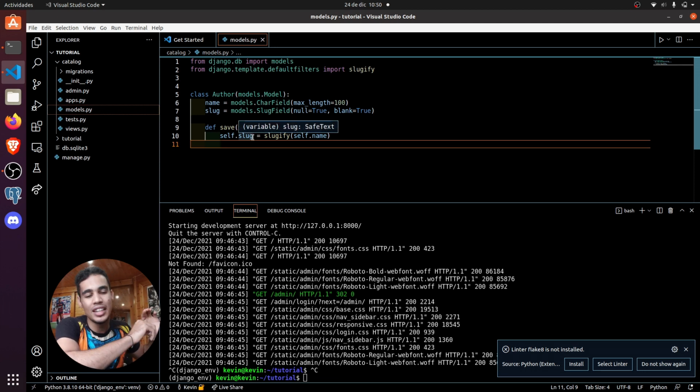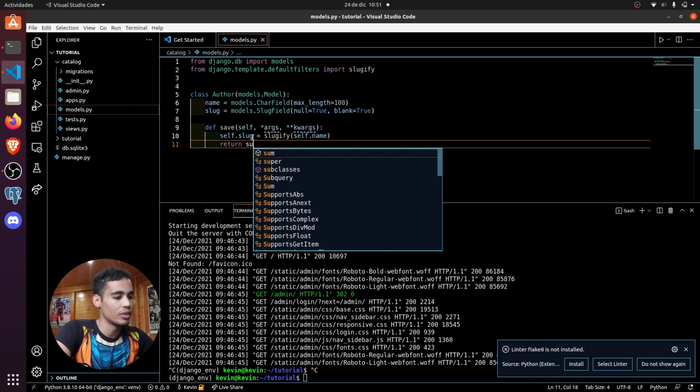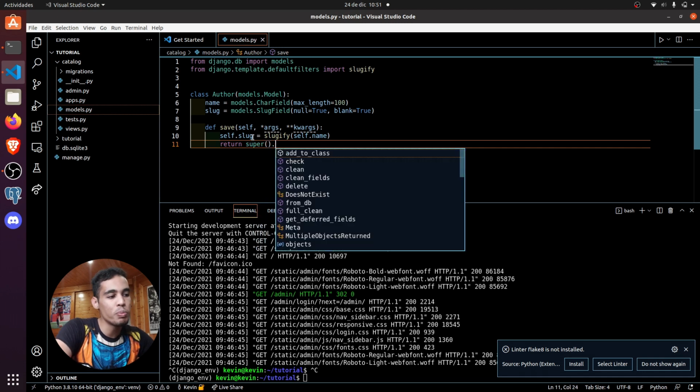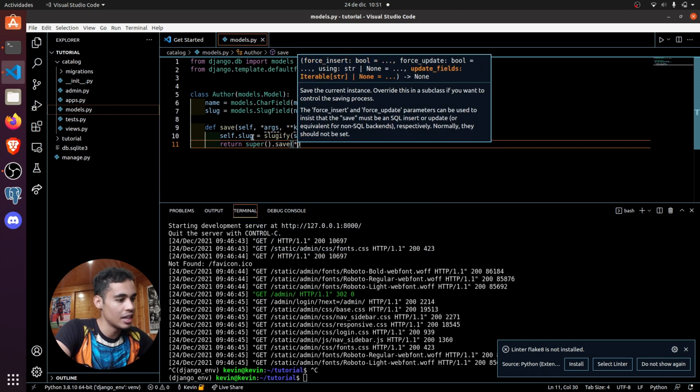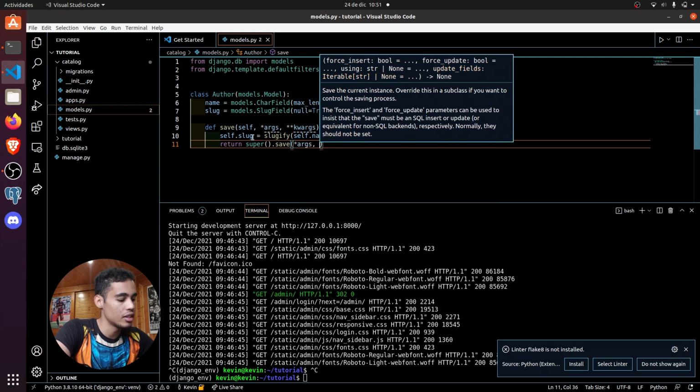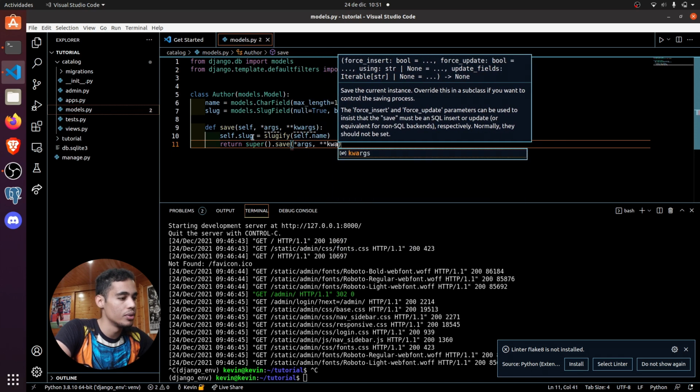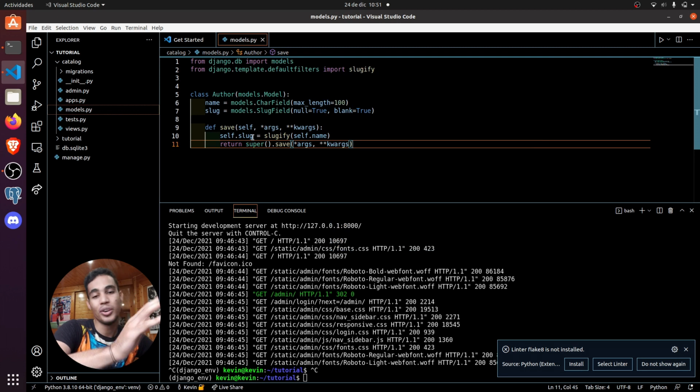So we are going to delete that for Django, and in order to say that Django is going to do that, we are going to use return super, and from super we are going to use the save method. And we are going to give it the arguments that it needs, which are these two. So we have defined the save method.